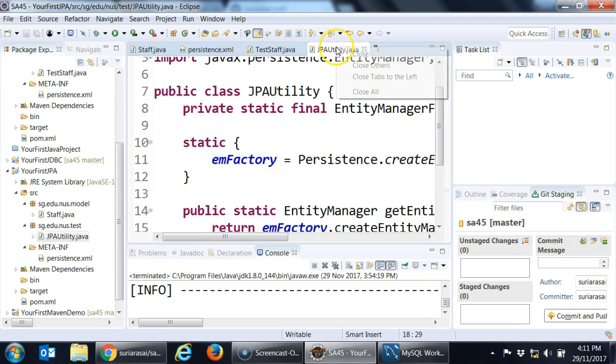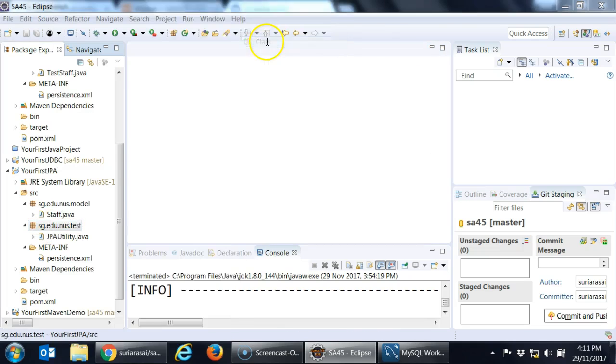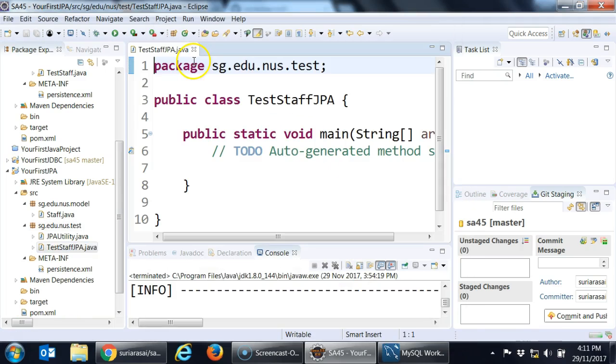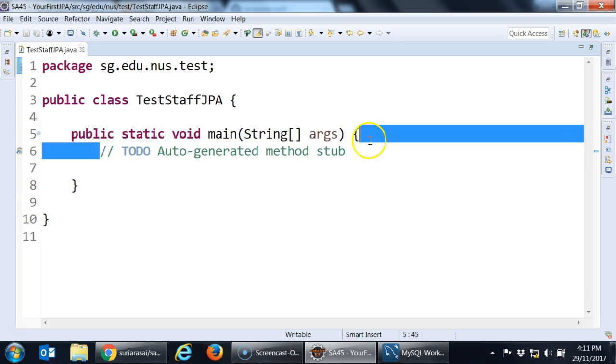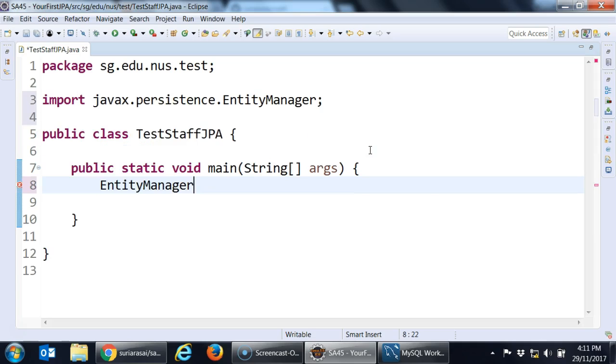So let's write a very simple main method and see how this works. I'm going to write a new class, test staff JPA, with a main method. That's fine. What is the first class that you need in your main method? Entity manager. Yes, this is the class that you need. You can declare that as EM. And where do you get that from? JPA utility, because you wrote a utility class, right? Dot get entity manager. So this is going to give you an instance of an entity manager.